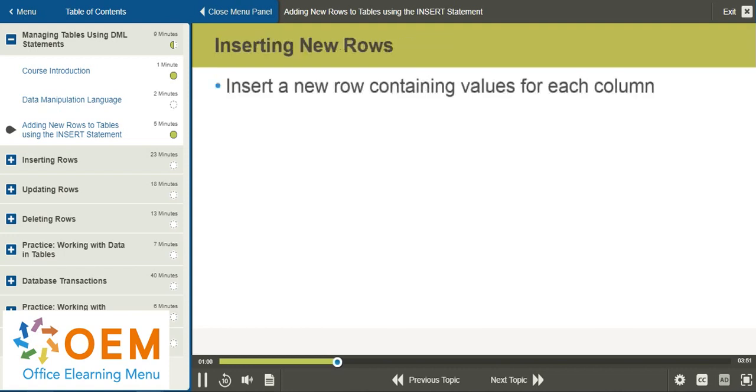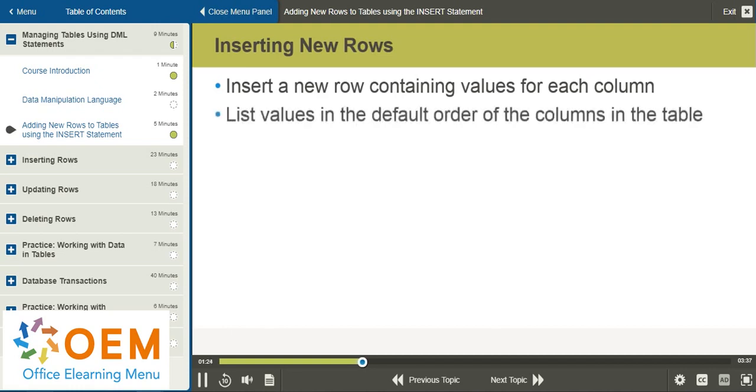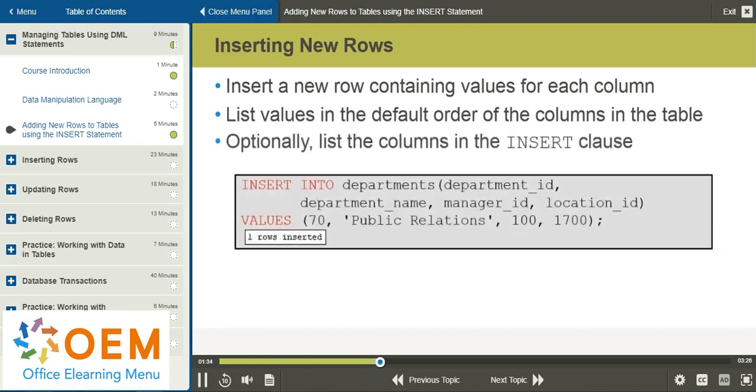As we can insert a new row that contains values for each column, the column list is not required in the insert clause. However, if you do not use the column list, the values must be listed according to the default order of the columns in the table, and a value must be provided for each column. For clarity, it is good to use the column list in the insert clause.